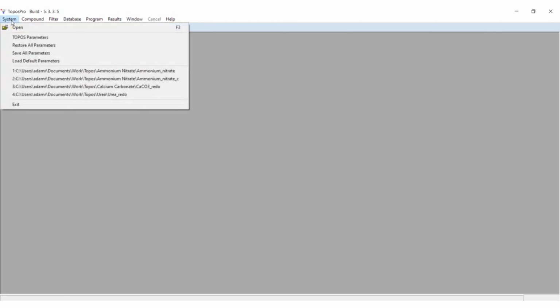So today I'm going to show you how to create a molecular input file for CrystalGrower using the software Topos. So the first thing you need to do is have Topos installed on your computer.